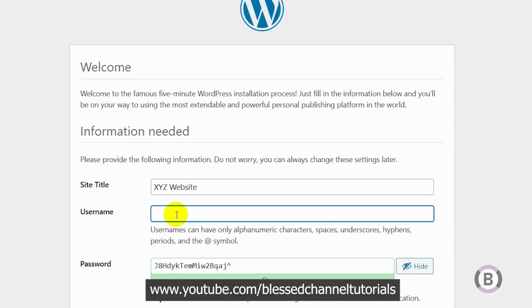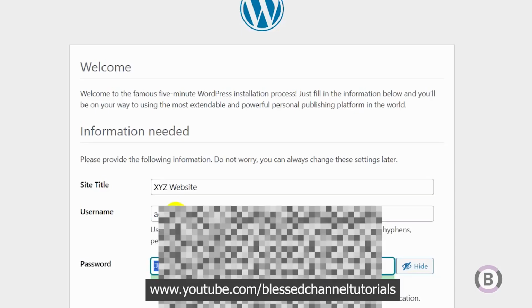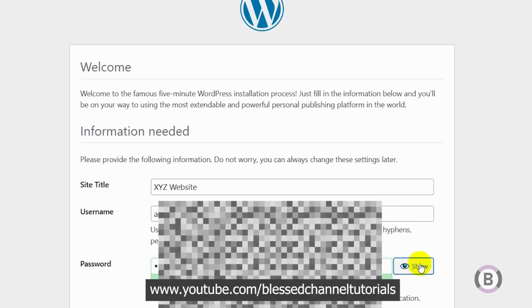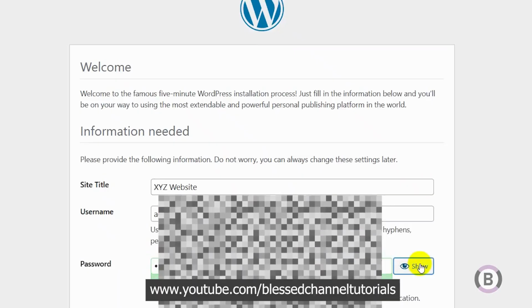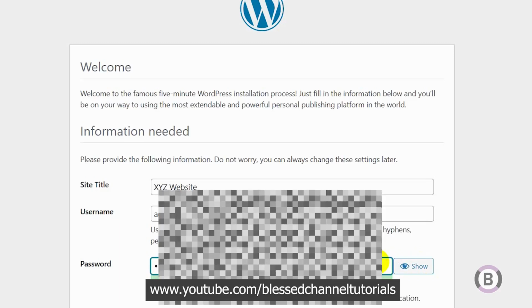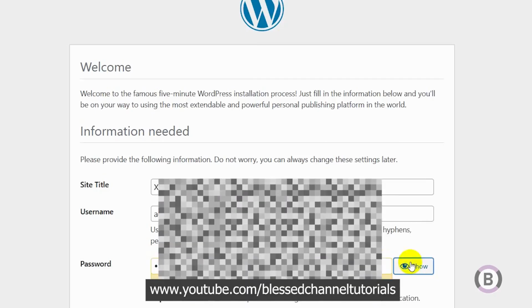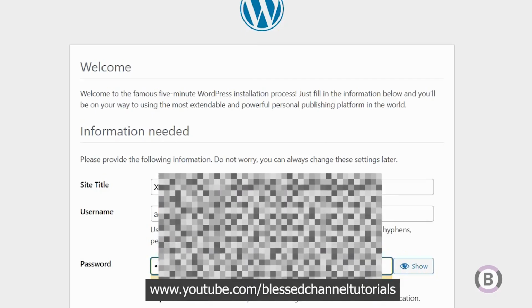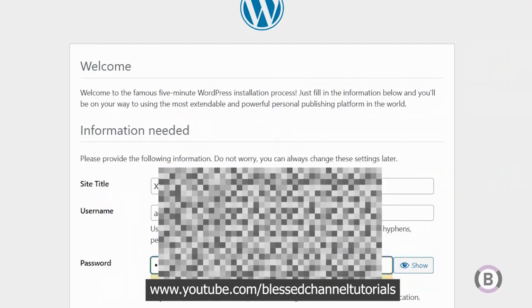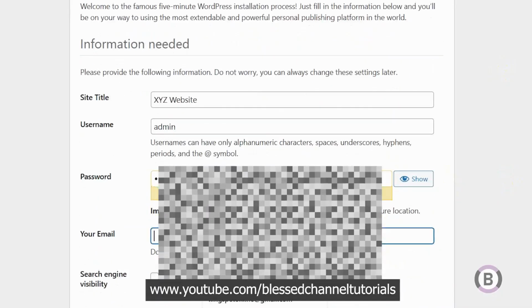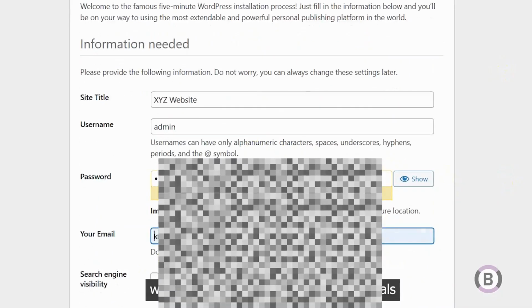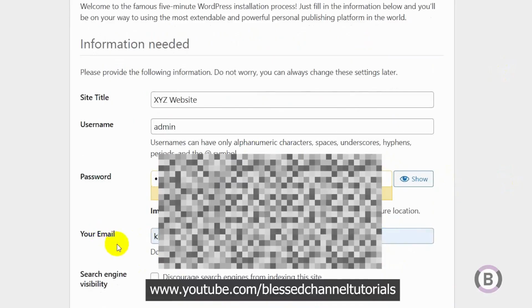So I'm going to set the username and password I want to make use of. Let me say the username, and I want the username to be root. For the password, I'm going to type in the password I want to use for this particular website. So this is the password I want to use. Now on the email, you're just going to enter the email you want to make use of. So I've entered my own email.